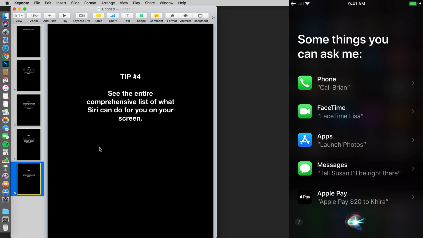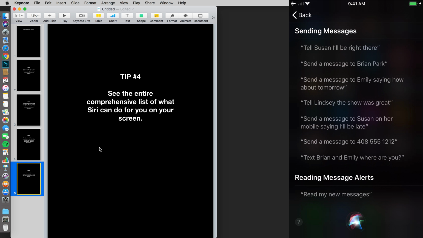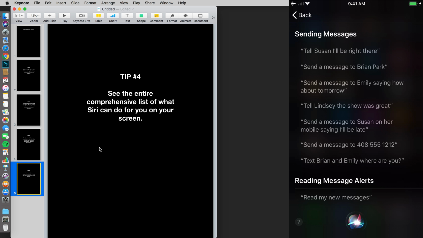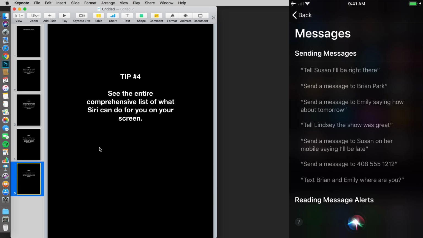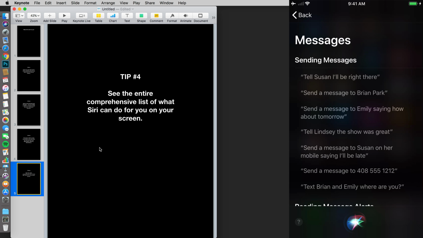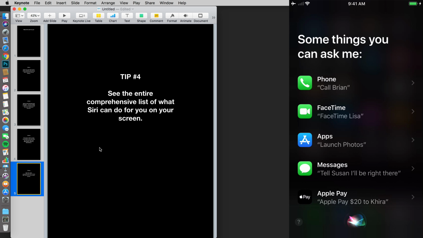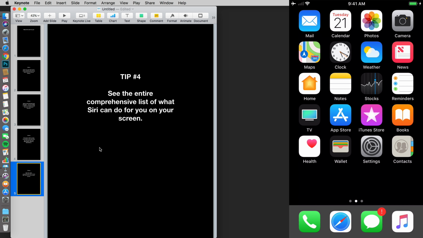So if we go into, again, a common thing of text messaging, notice the different phrases, names. You can even text by phone number. Look at the bottom. It even says text Brian and Emily, where are you? That automatically creates a group text message between the three of you. You can tap the back button on the upper left-hand corner and get right back to that same area. Hit the home icon to get back to the main screen.